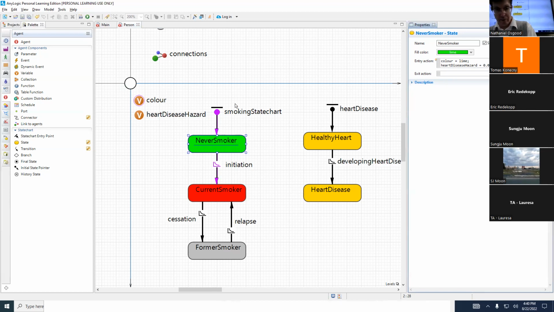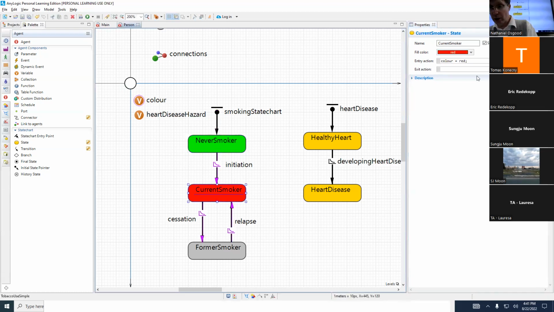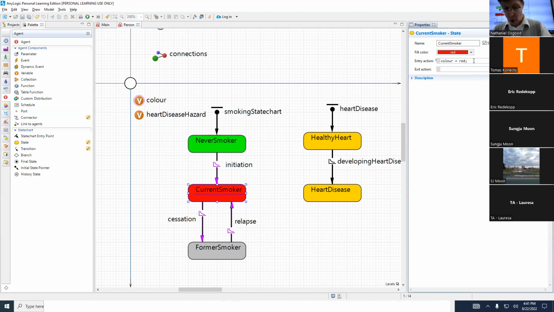So we just assigned it for never smoker. That's saying that while they're in this state, the chance of developing heart disease is very low. While in a current smoking state, it's an order of magnitude higher. So here we're going to say heart, and I'm going to go down and pick that. And oops, heart disease hazard. There we go. Disease hazard.